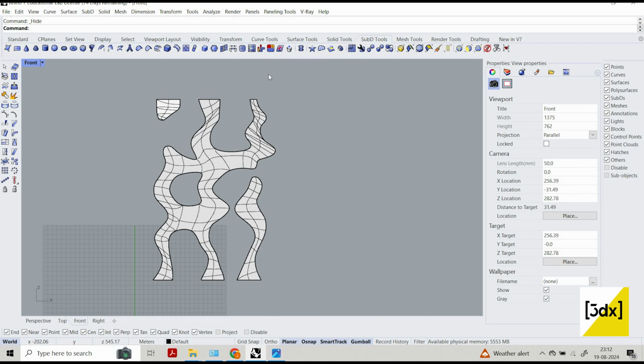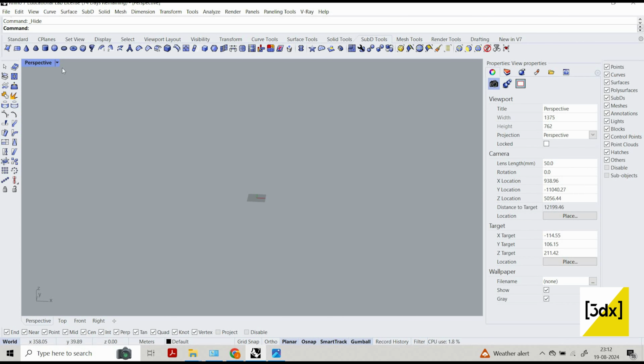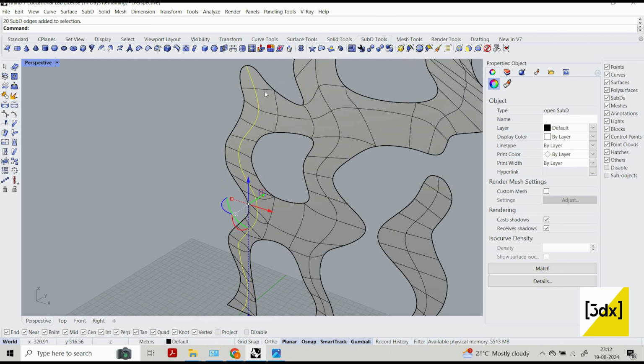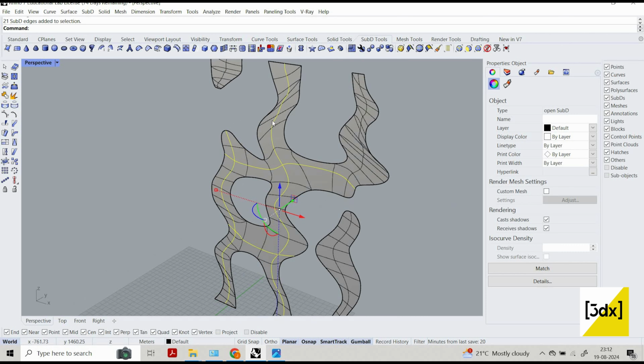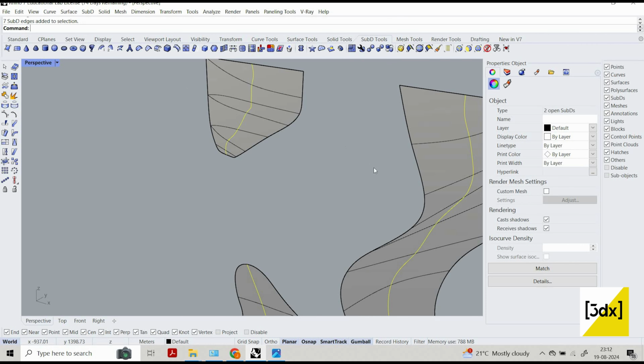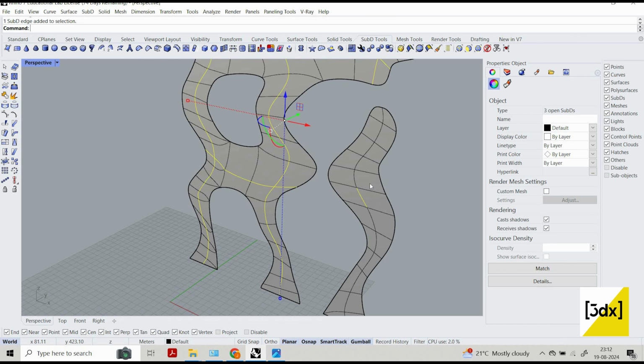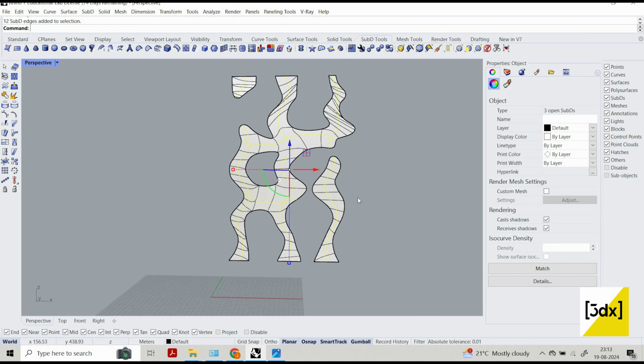So what I'm going to do is let's go into perspective. I don't see anything because it's not in shaded, it's in wireframe. So I'm going to use shift plus control, double click the edge, so it selects the continuous edge line. Okay, just check whether all the edges are selected. In this case, yeah, selected, not bad. Okay, check one more time.